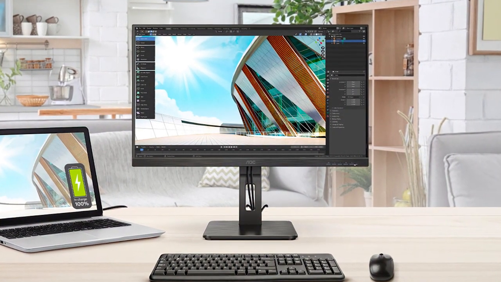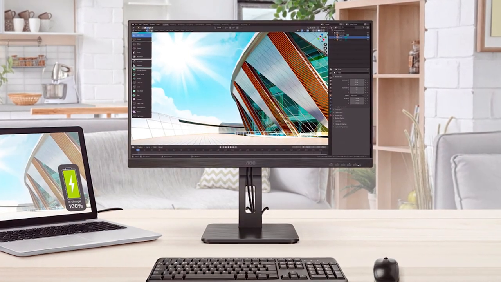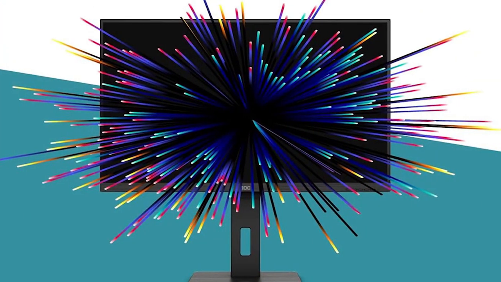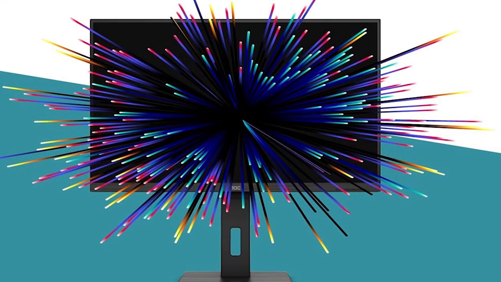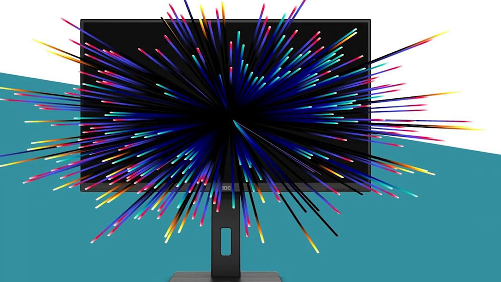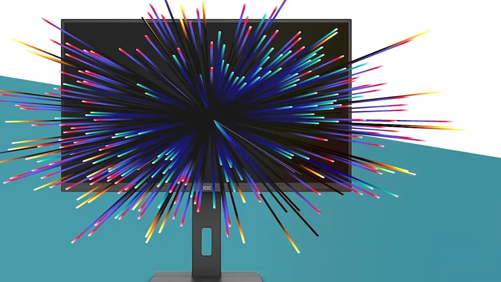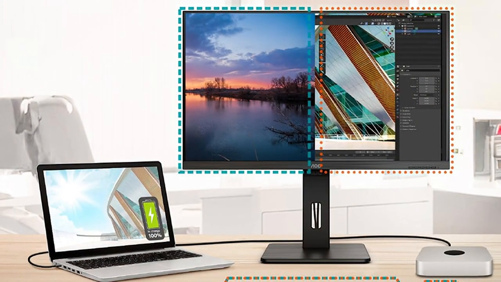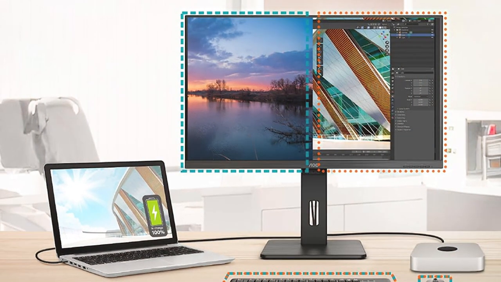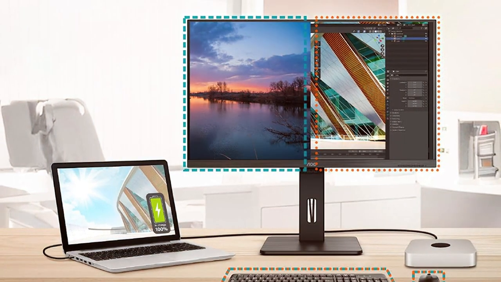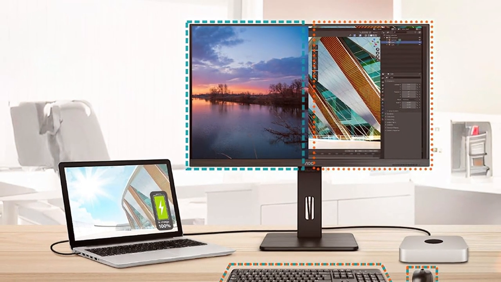ASUS U27P2K27 4K Frameless Monitor. The ASUS U27P2K27 4K Frameless Monitor, a display designed for productivity and entertainment. This monitor features a 27-inch 4K UHD screen with a resolution of 3840x2160 pixels, delivering stunning visuals and crisp details.